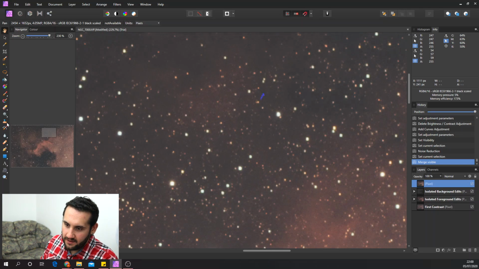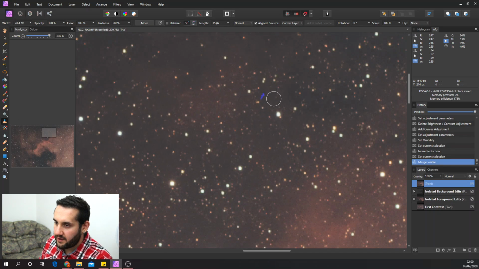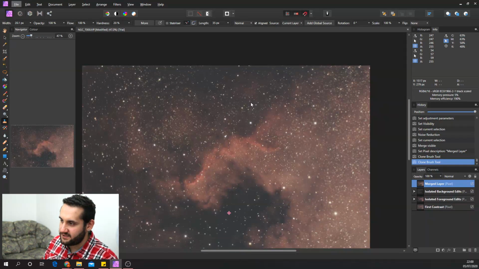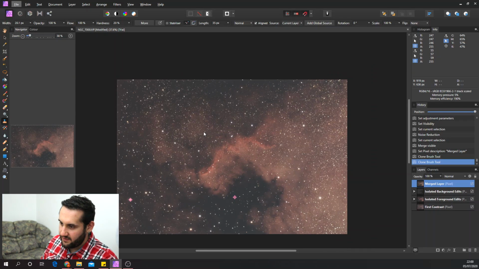And to fix that, I'm going to go over here to the clone brush tool. I'm going to adjust the size of it. You can adjust the width up here, or you can use the square brackets on your keyboard. Hardness, I want it to be about 20%, so it has a nice soft edge to it. And then with the merged layer selected, I'm going to Alt click here in the sky, and then I'm just going to clone that out. Be careful not to clone out stars or any detail that you might want, if you can at all avoid it.